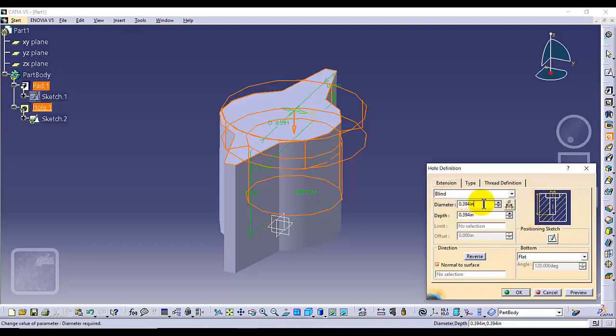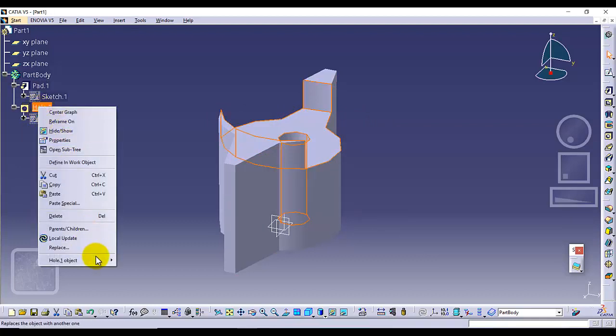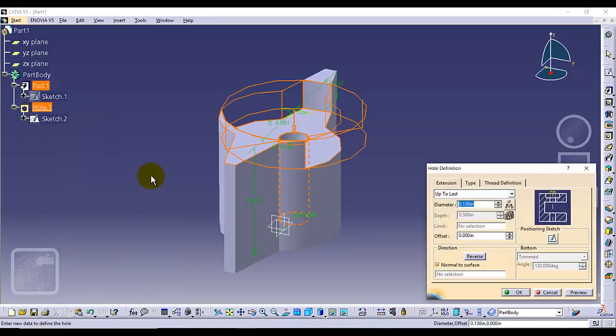In the preview you can see the two dimensions are also selected. So for the smaller diameter of the hole, this diameter is given as 0.13, and this depth we wanted through the model. So under blind, I am going to select up to last, preview, click OK. And I think we made some mistakes in our selection, so I am going to select the hole and define the object. So go to type.